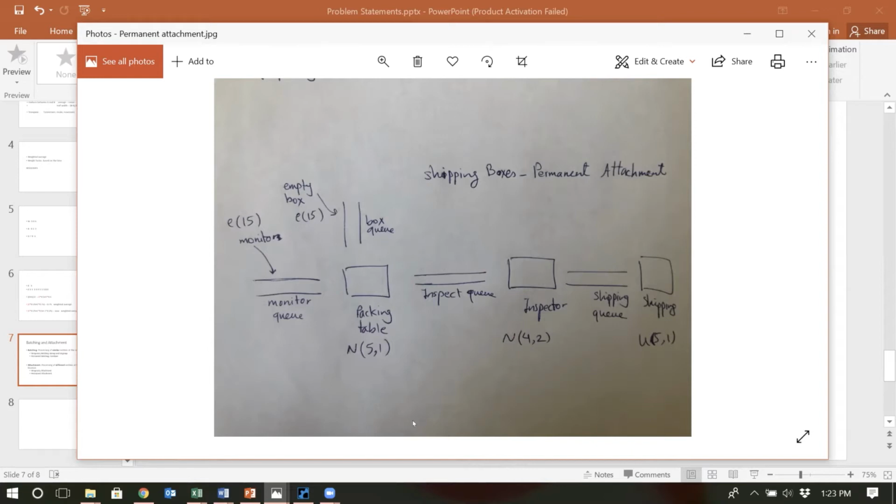Okay. And can you tell me if this attachment is permanent or temporary? Permanent. Because they don't get separated afterwards. Exactly. These two items don't get separated. They go through the rest of the process as a full box, and the full box is the entity that is shipping out finally. Two different entities come together at one operation. They are processed together, and then they leave together, and they go through the rest of the system together. This is a very clear example of a permanent attachment.